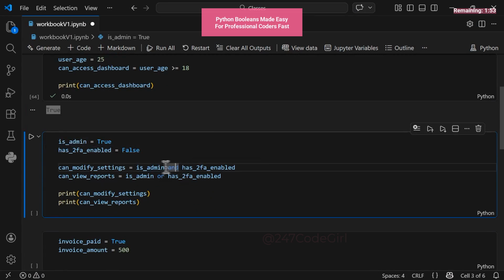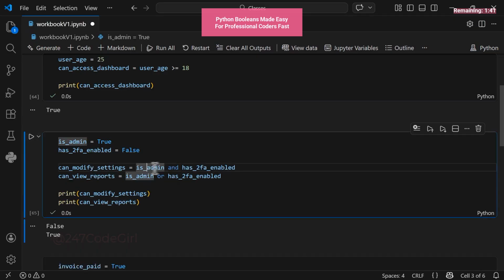First, we use the AND operator to check if both conditions are met. If they are both an admin and have 2-factor on, they can modify settings. However, for viewing a basic report, we might only need one of those to be valid. By using the OR operator, the logic changes. OR only requires one side to be true to return a positive result.